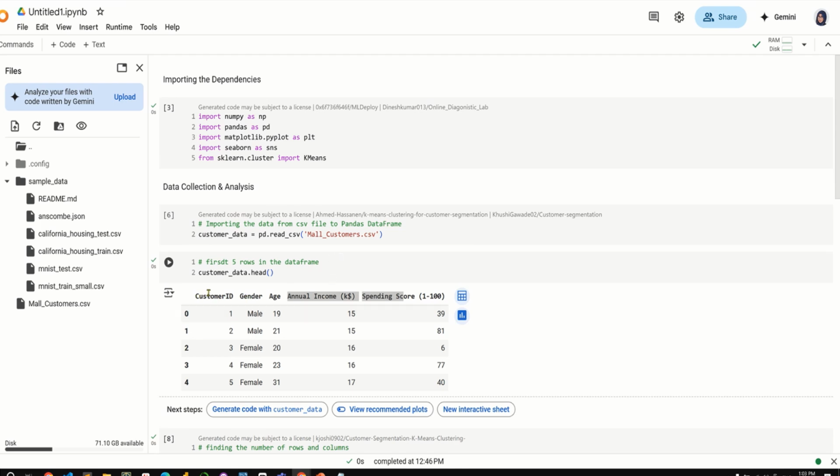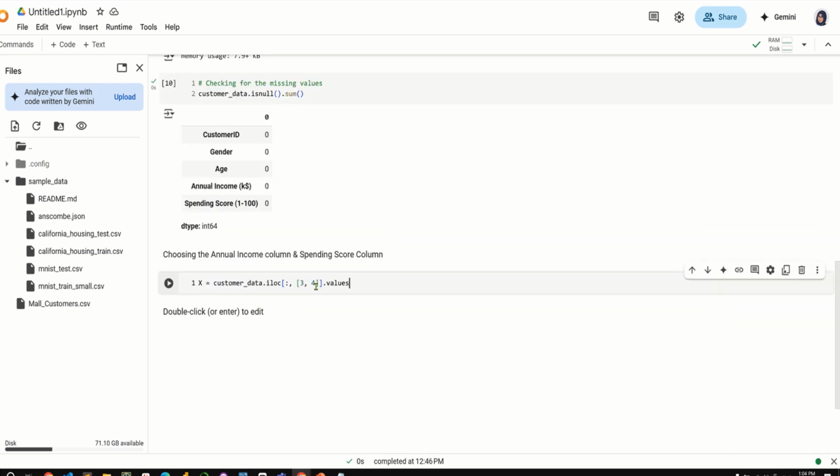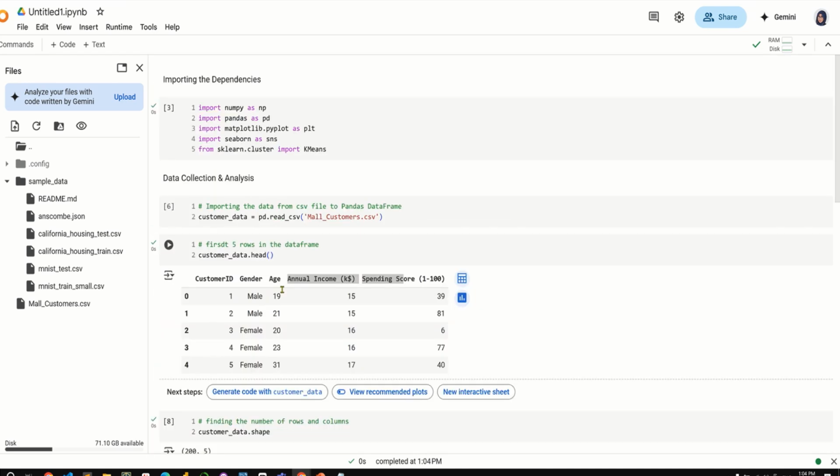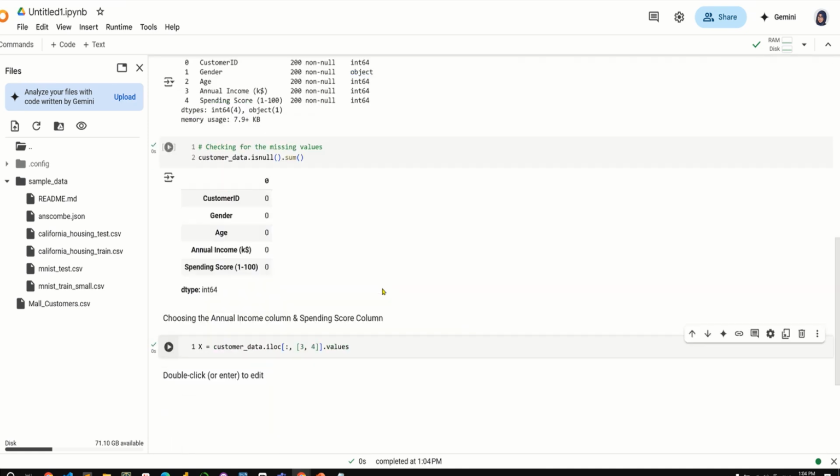Customer ID is 0, 1, 2, 3. Okay, so annual income sits at 3, and over here the location of spending score is 0, 1, 2, 3, 4. So it's 3 and 4. That's the reason they type 3 and 4 here. Okay, so this is what I want X to be. I'm going to name the annual income and spending score columns as X.